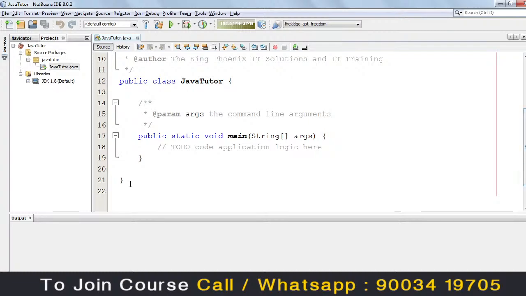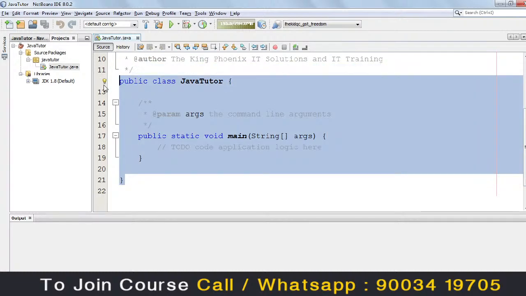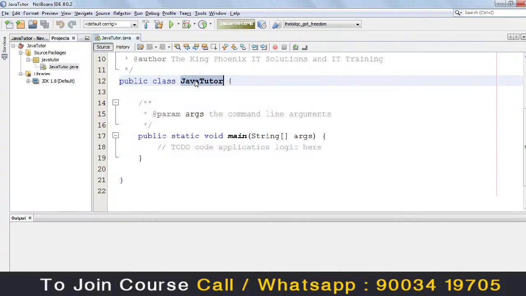Then you need to give a name for your class. Any Java file is considered a Java class. So you need to give a name for your class, and your class name is equal to your file name. Your file name and your class name are always the same.